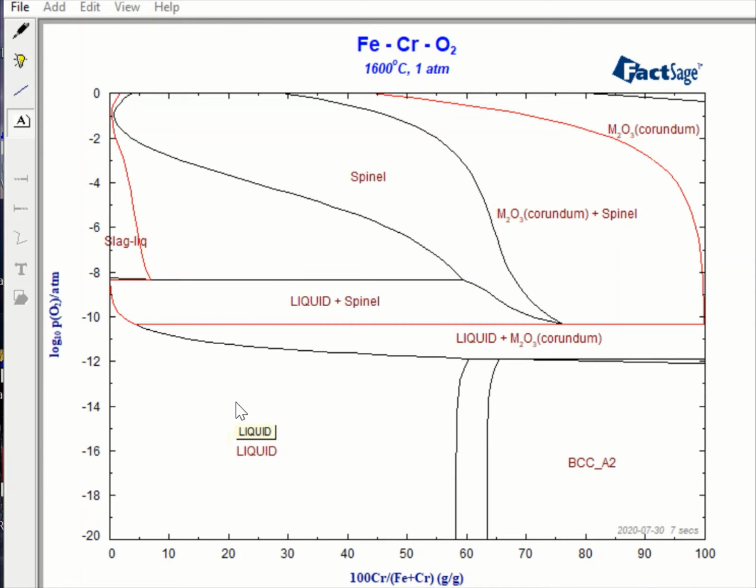Okay, and then if you increase the partial pressure of oxygen above this one, now you can start to form the liquid plus chromium oxide, the corundum phase, M2O3. In this case, it will be mainly Cr2O3, of course. And then the liquid composition will be on this side, and chromium composition will be somewhere here.